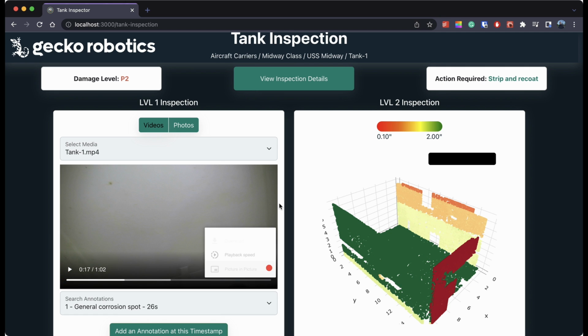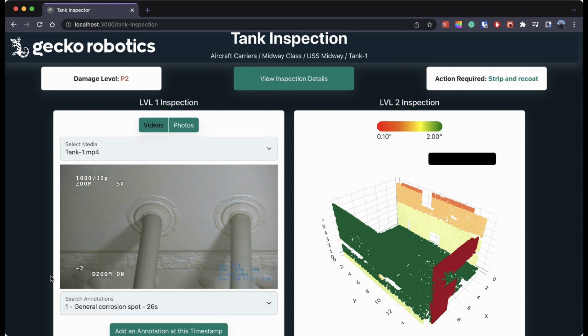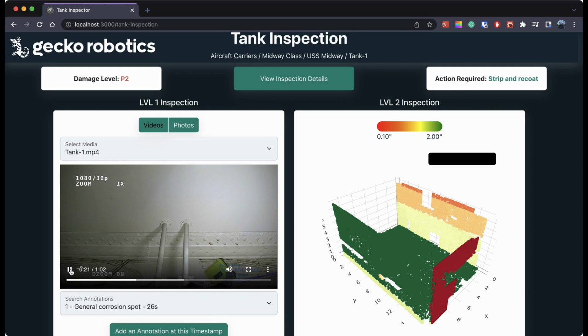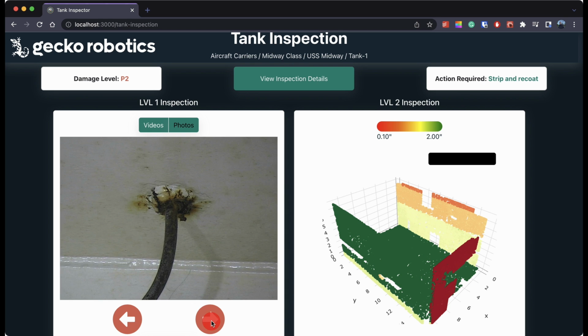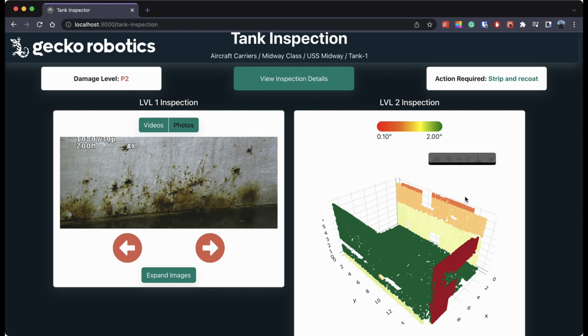We can also slow down the playback speed if we want to view things a little slower. And once again, we can see photos of some of the corrosion we found. Looking to the right, we can see our data from the level 2 inspection.